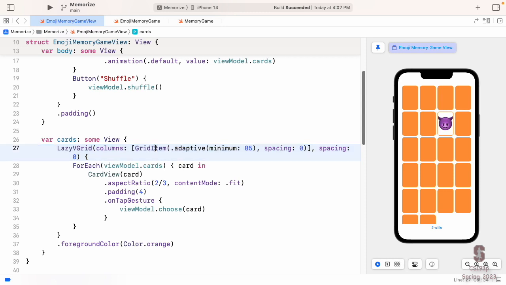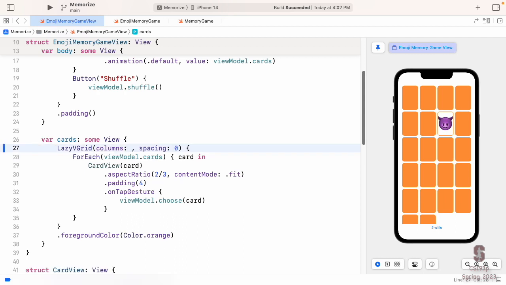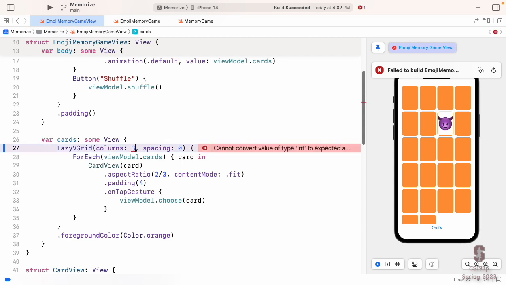So let's talk about what's happening with this grid item. We'll go back to what I was saying at the time, which is that really we'd love it if LazyVGrid would just let us specify the columns like 3 and there would be 3 columns here. But we can't do that. And the reason for that is we don't want to just specify how many columns, we want a little bit of control over the columns.